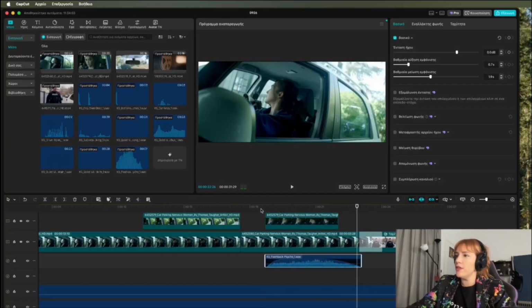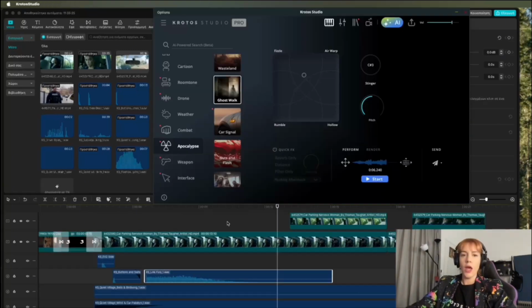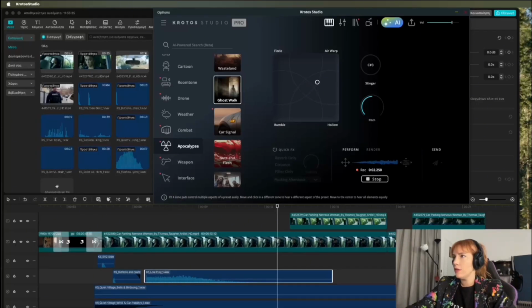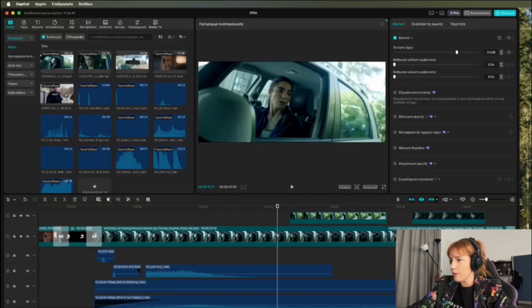So she's hearing some voices, so we want to make this tense. Another sound that I really like for this scene will be the ghost walk, which is gonna bring us the vibe of somebody is behind us. So let's... Okay, so I'm gonna drag this and drop it here, and it's gonna start straight after the sound.